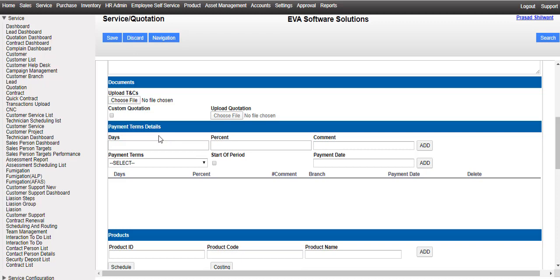So let's take an example of oddly distributed payment. So let's say that the payment terms are for the 60-40, which is 60% advance and 40% after 1 month of the contract sign up.